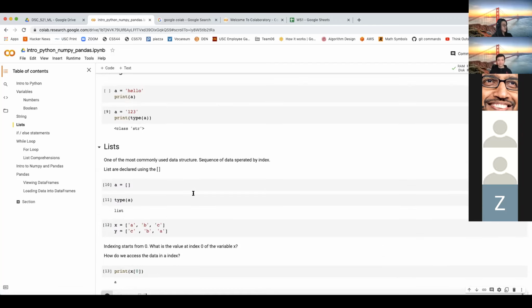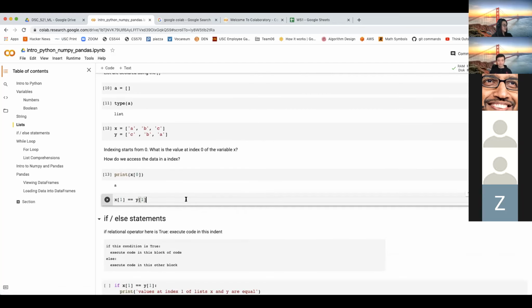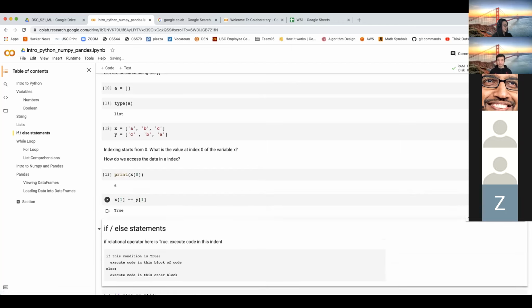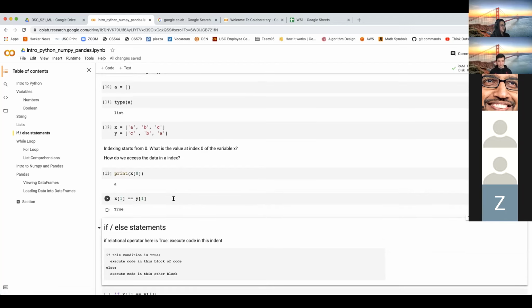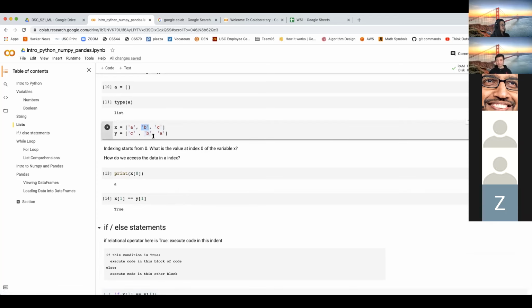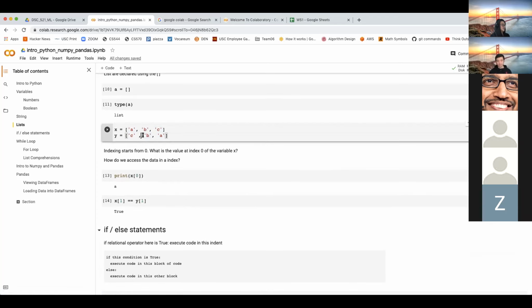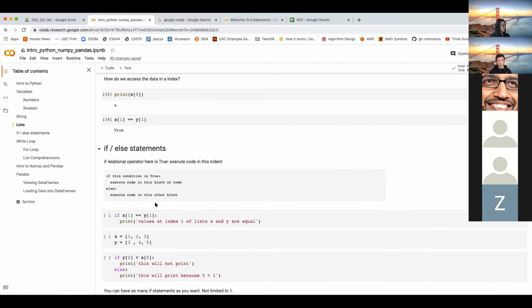And going back to the operators, let's see if the data types in list X and Y are the same, which they are, because at index 1 here is B, and index 1 here is B, so it should return true.